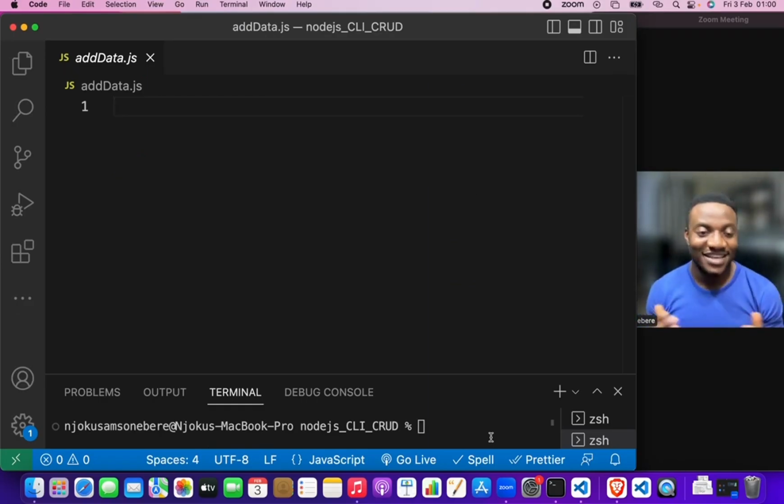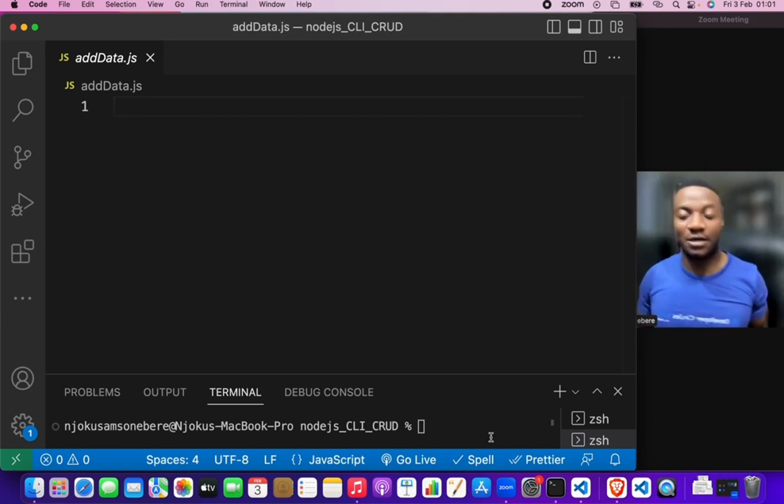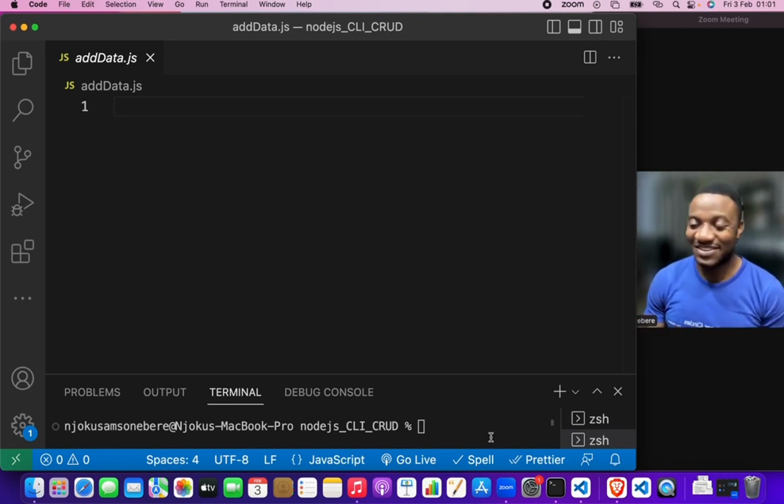All right, it is time for us to work on the add data file. What we want to do at this point is to collect input from the terminal, then gather it, make it into an object, and then add it to the database. In this place, we'll be using the inquirer dependency. We'll be using the UUID dependency. We'll be creating a new file. We'll be overwriting a file. There's a whole lot that we'll be doing in this file. So I'm ready once you're ready.